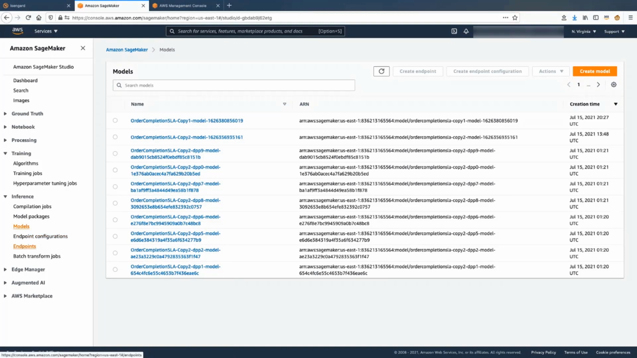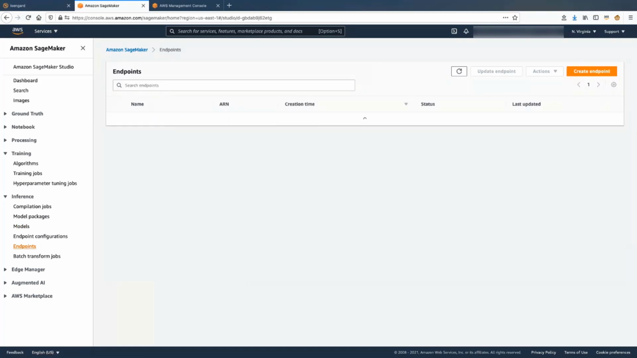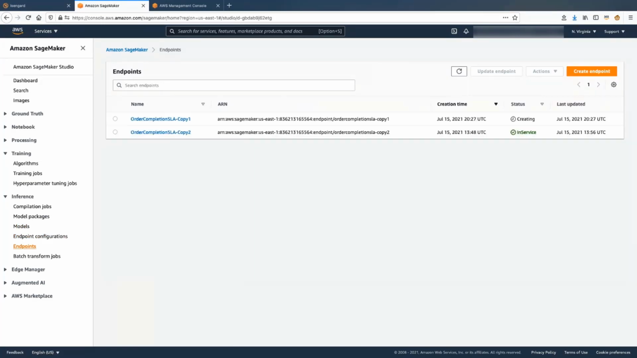And I'll look under endpoints. We'll see that the copy 1 endpoint is being created currently. It's in creating mode. We do not want this running because it's going to incur additional cost. This is needed only if you're doing live inference. So I'll show you how you could delete it.